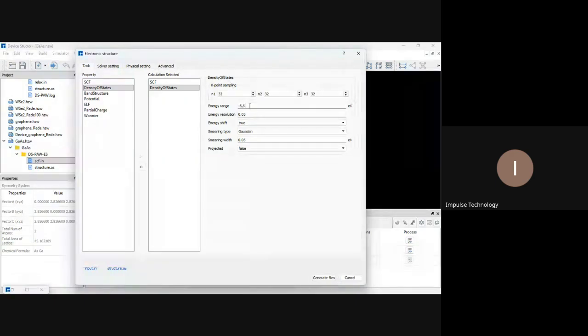And you can give the resolution also, like 0.05. You can give the energy shift, like true or false. And like projected, you can project the density of state according to the orbital also. If I click on true, it will show the projected band according to the orbital also, and number of atoms also. Like if you have different atoms like boron and nitride, it will show for the boron also and nitride also on the orbital basis.